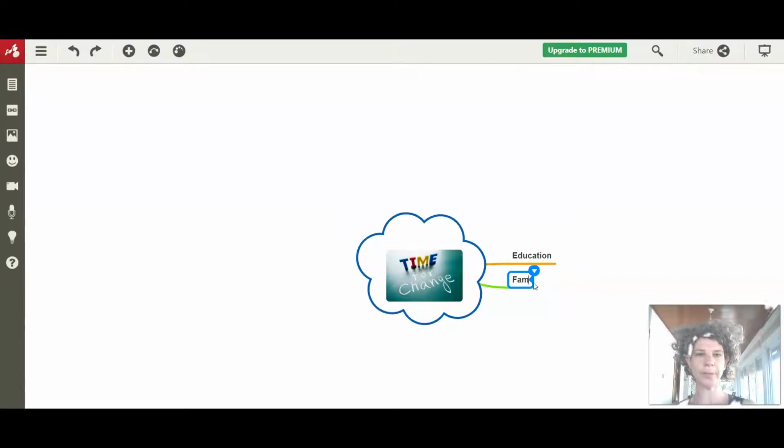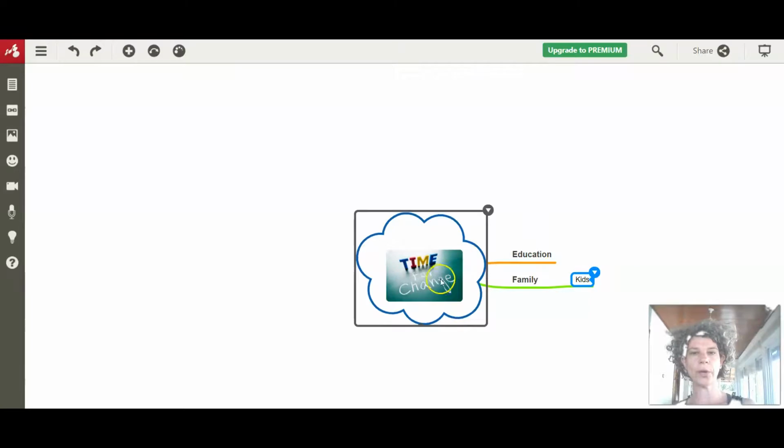Let's talk about family. Okay, let's talk about, if I click on tab, then I have subtopics. So I'm going to talk about my kids. Okay, how I want my new job to look like, considering the fact that now I also have children. Okay, if I want to add another main topic, I go back to the main square and I click on another tab.